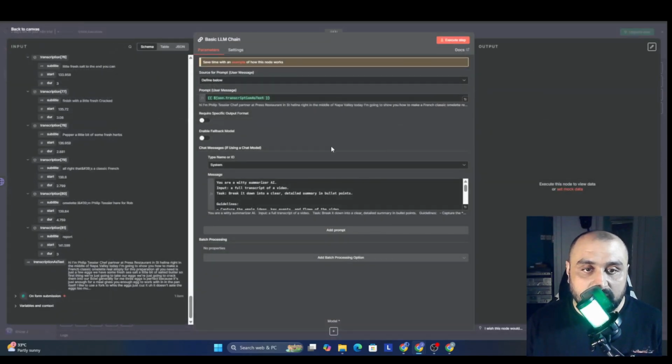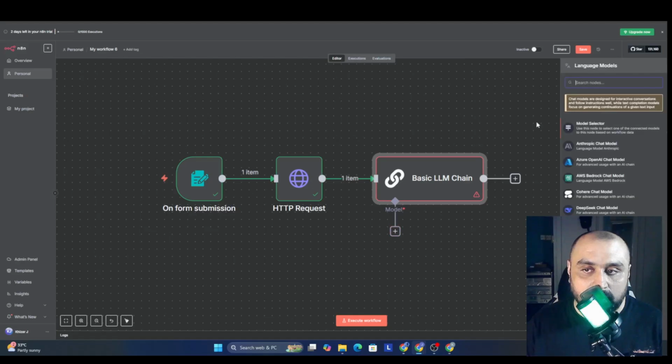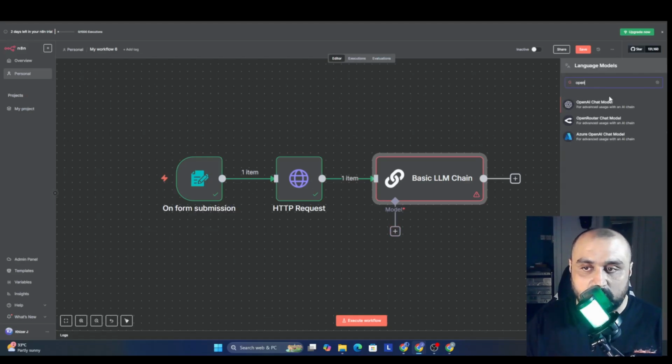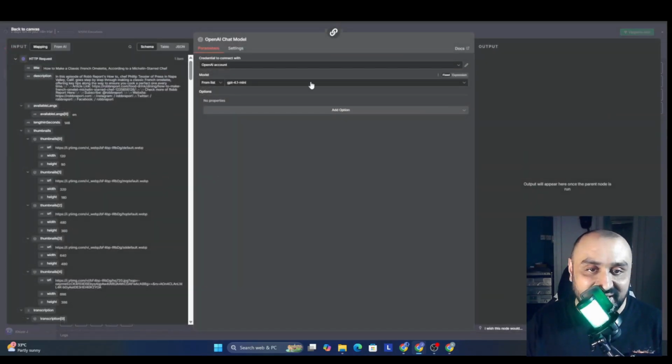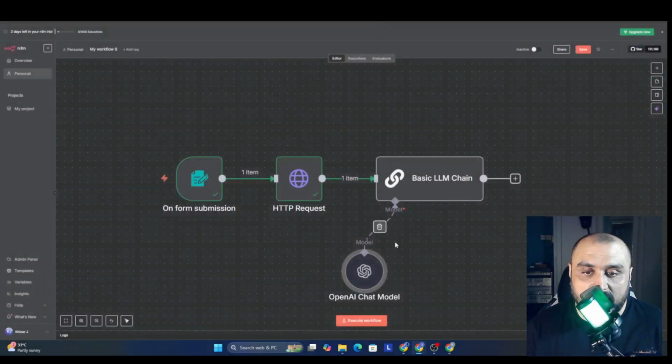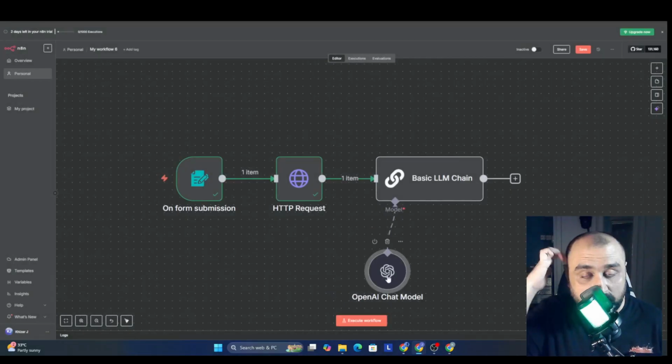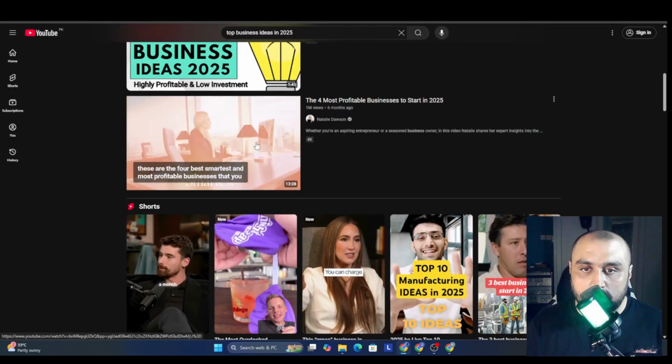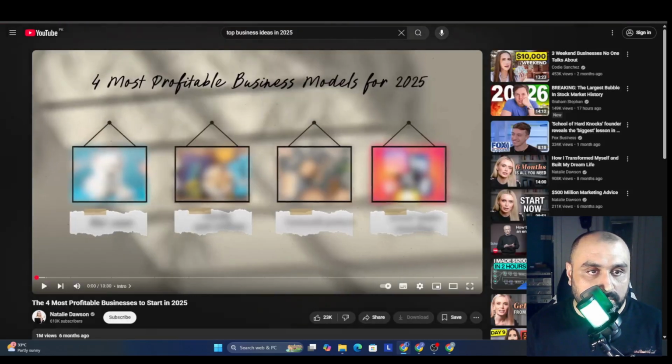Perfect. Now we have our prompt, the user prompt, which is the actual transcript, and we have the system prompt as well. Now we need to add the model that we want to use over here. We're going to use, as always, OpenAI GPT-4o Mini, and that's it. Let's go ahead and test this out with another video. The 4 most profitable businesses to start in 2025. Sure. These are the 4. Pause this.